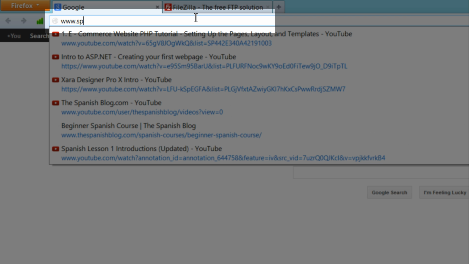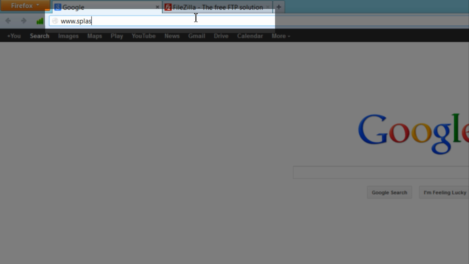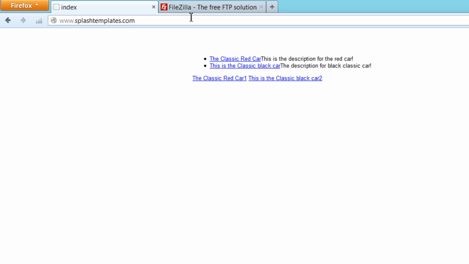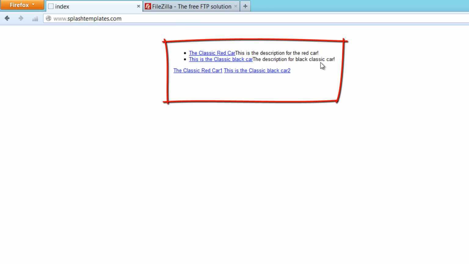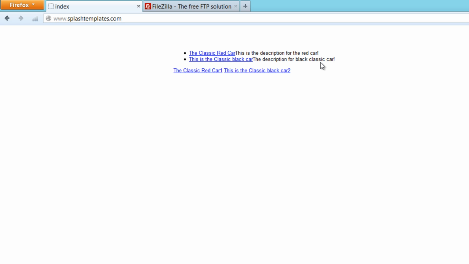So I would go to splashtemplates.com. And when I go to splashtemplates.com, you'll notice that it only has the text and the content that we wrote in the photo slider. And that's because we only published the Xara Web Designer file to the server. We didn't actually put the files that we created with Wow Slider, except for the code that we created. We pasted the code placeholders in Xara Web Designer, but we did not place the other files that we needed on our server. And I'll get to that in a moment.